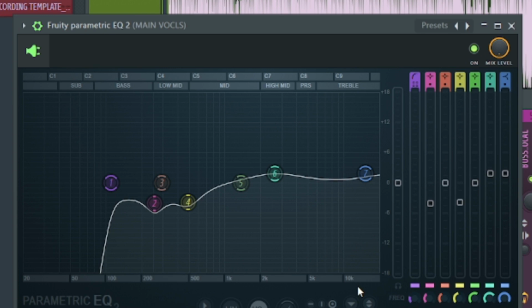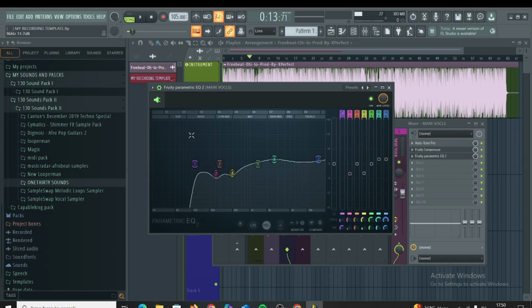Whenever you are equalizing something, you need to know what you want to cut out. If you want to cut out at the bass aspect, you work in the bass aspect. If you want to cut out in the mid aspect, you work in the mid aspect. And if you want to cut out in the high aspect, you work in the high aspect. So that is how you need to know about EQ.